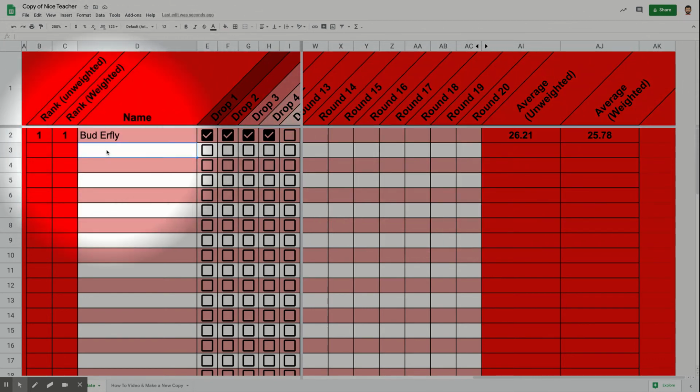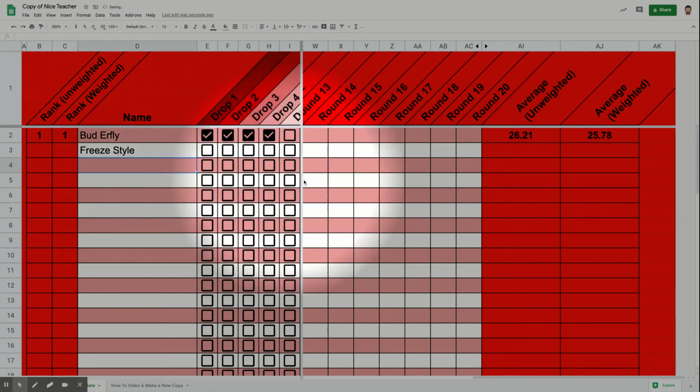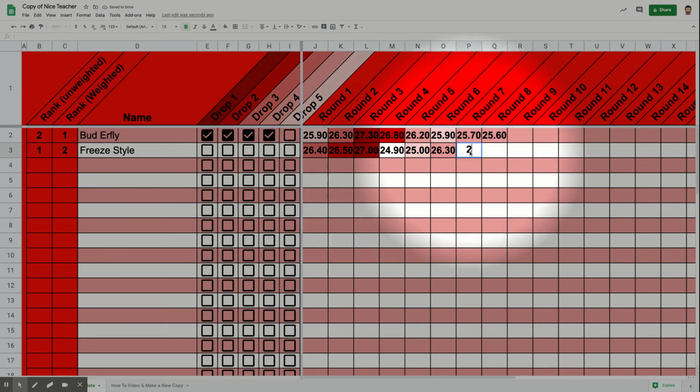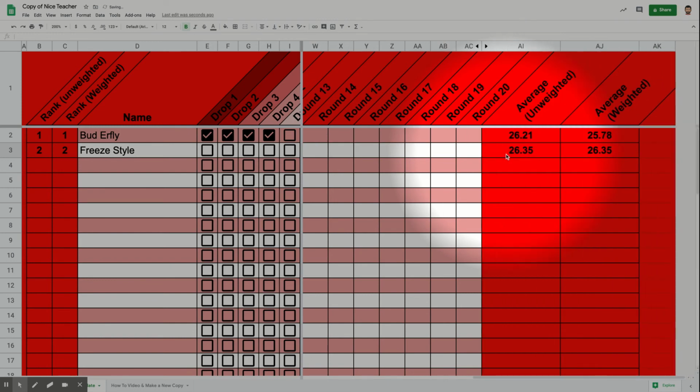So let's try if we add somebody. Come in here, and he goes 26.4, 26.3, 27.0, 24.9, 26.3. Okay. All right. So his unweighted average is a 26.3. His weighted average is still a 26.3.